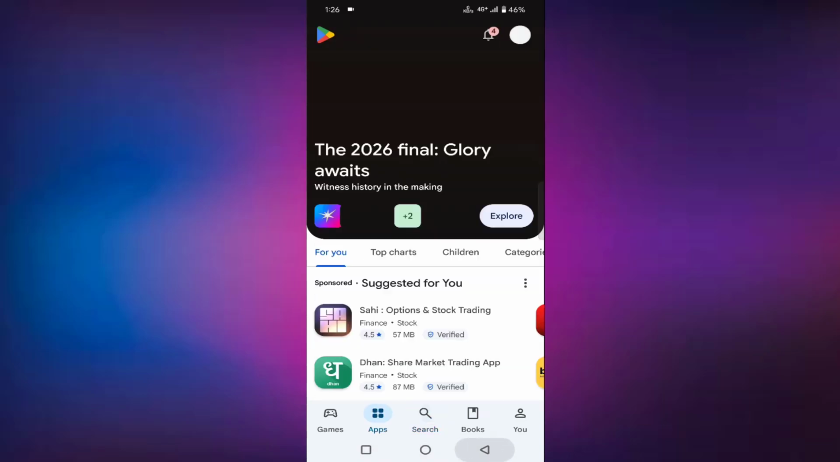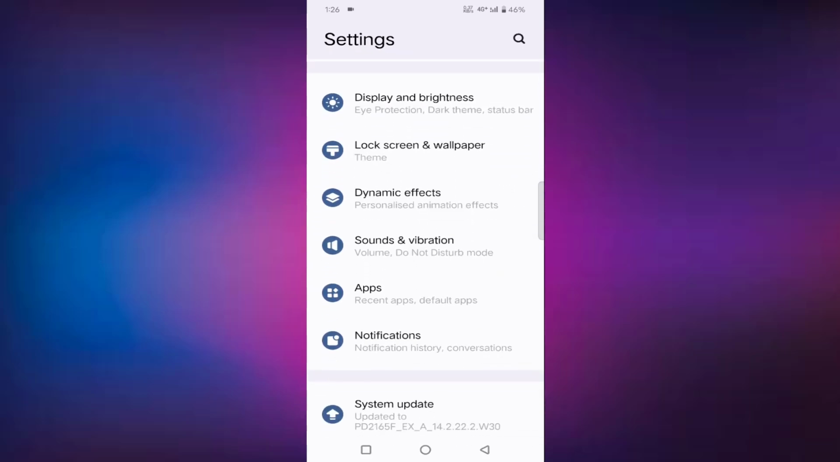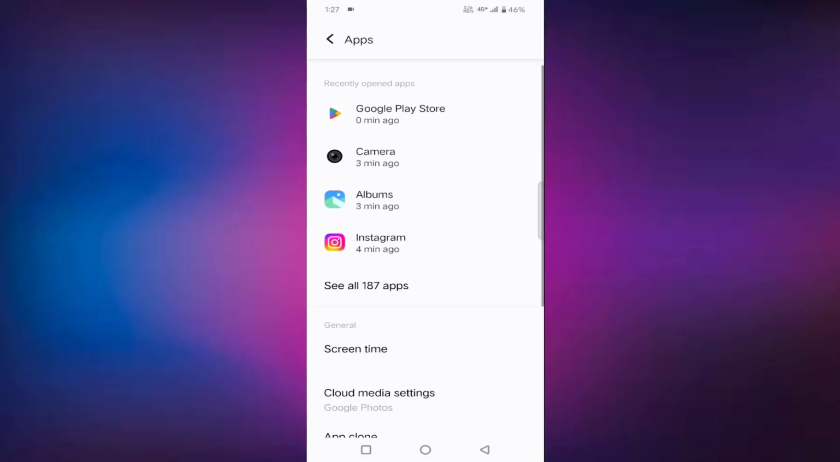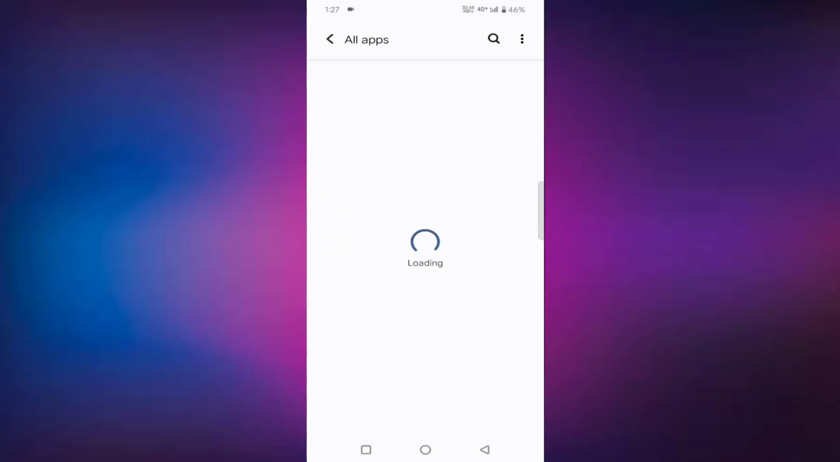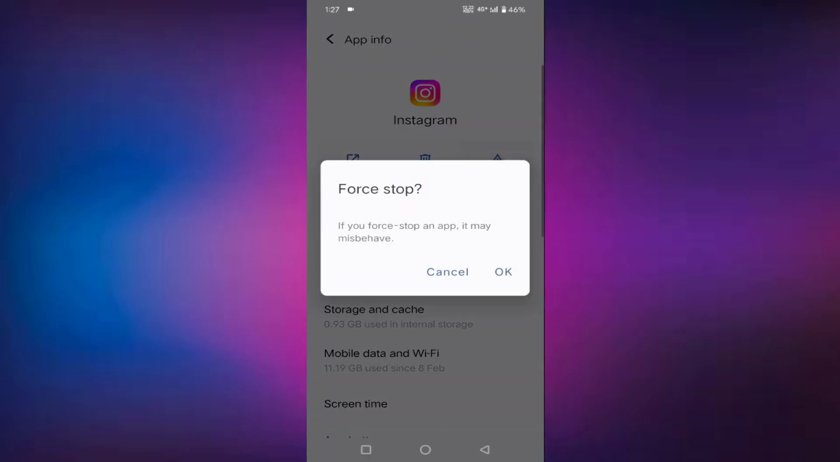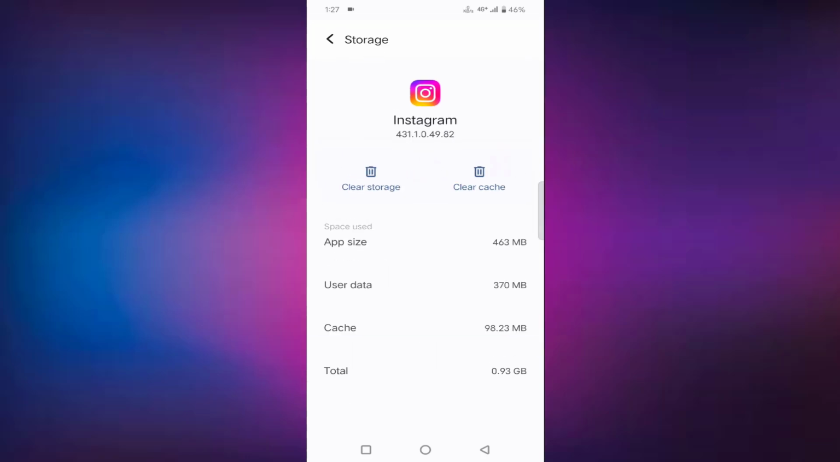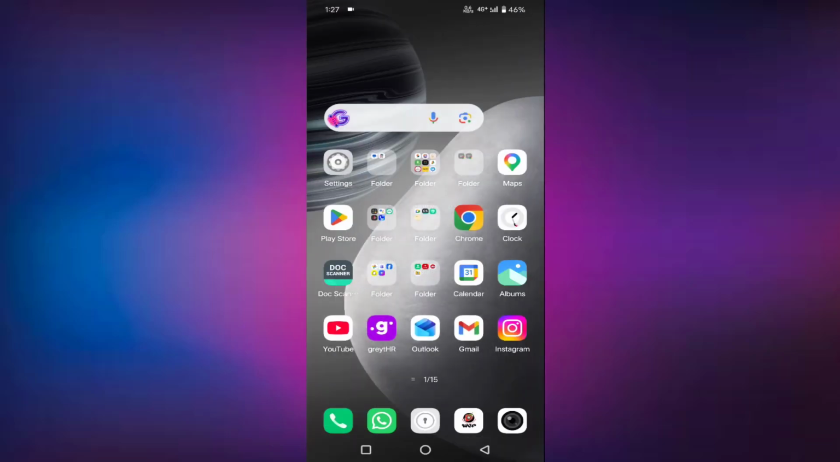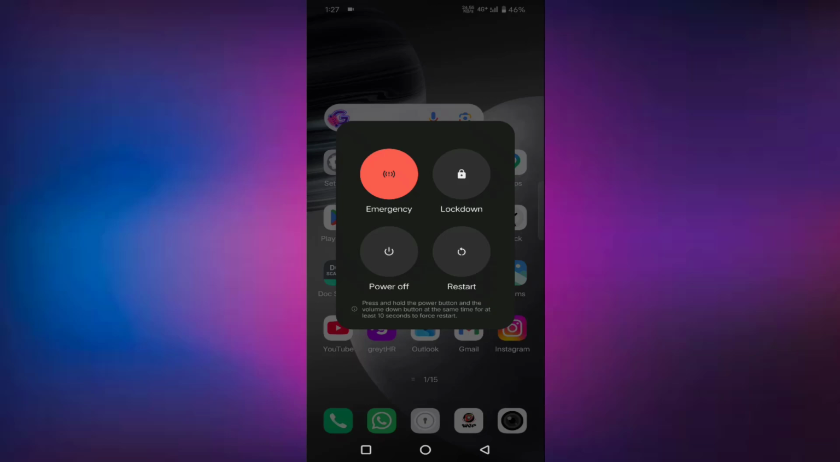After updating, tap on settings, scroll down, tap on apps, tap on see all apps, then search for Instagram. Once you tap on force stop, tap on OK. Here you will find storage and cache, tap on that. Once you tap on clear cache, then go back. After completion of this, just restart your mobile once again and check. Hope your issue will be resolved.